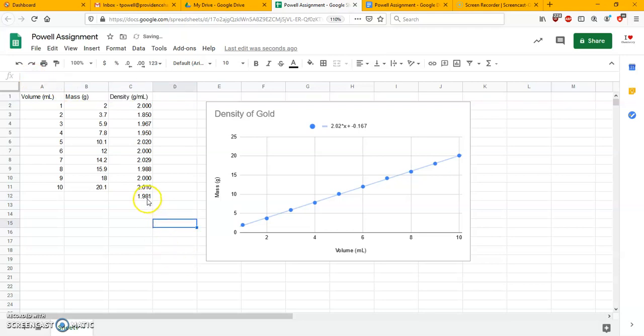Okay, so according to my average, I have 1.98, but according to my line, my slope is 2.02. Fairly close, a little bit off. That's why we do graphs. That's why we like graphs. It gives us a better, or a closer, density to what our data actually says.